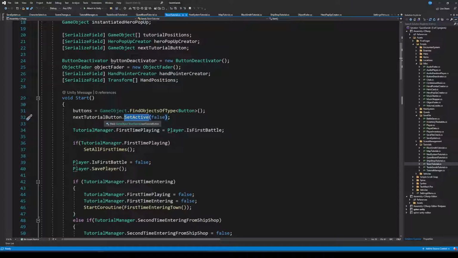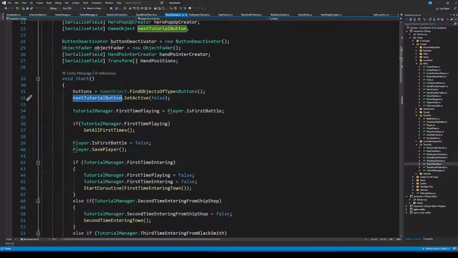Make sure you deactivate every single button that you are not using at the start. For example, the next tutorial button shouldn't be activated at the start, so I made it deactivated. Tutorial manager's first time playing equals player's is first battle. So what I'm doing here is out of the scope of this tutorial.